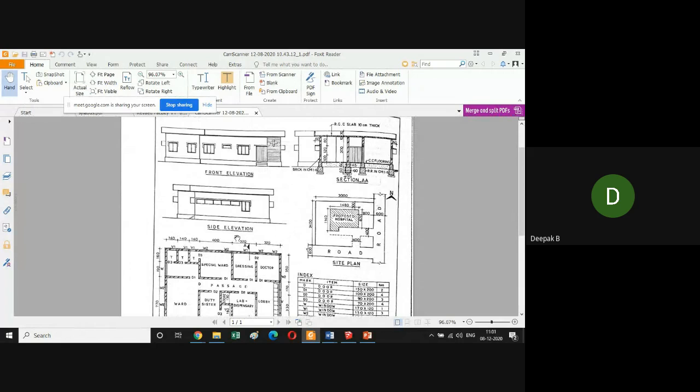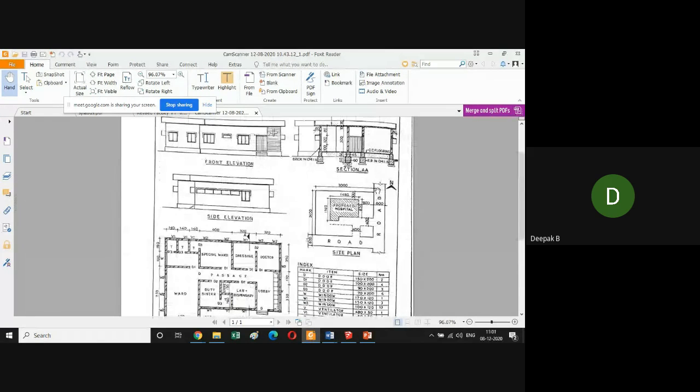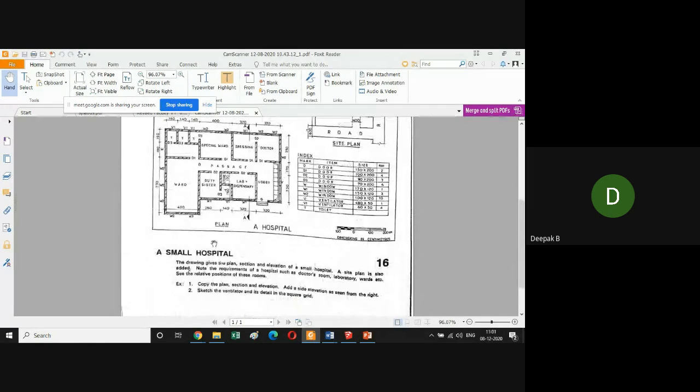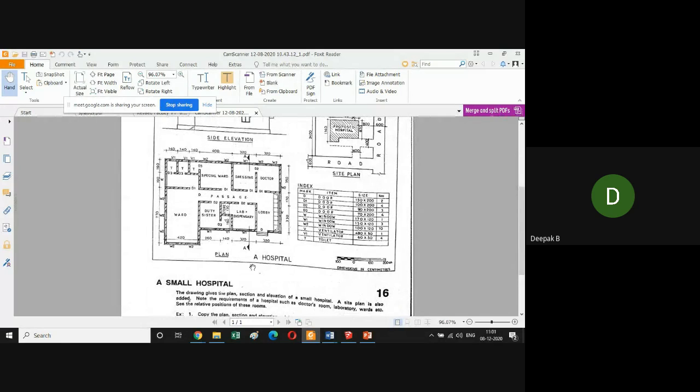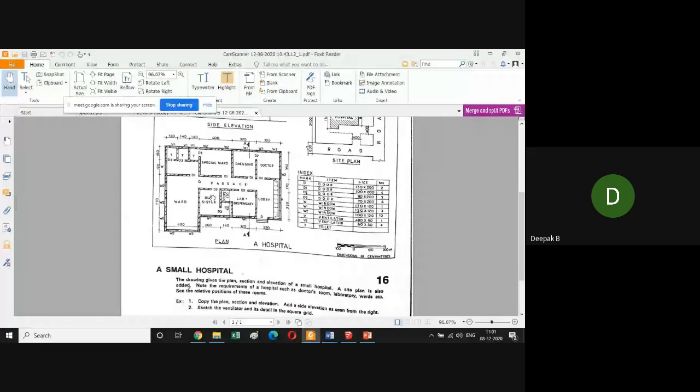So let me ask this question. We are in the final assignment of this particular lab, that is the civil engineering drafting lab. If I am giving this particular plan, will you be able to draw the elevation and the section without having to rely on this reference? Will it be possible to just draw the elevation and the section without being provided a reference? You only have the plan. Will you be able to draw the elevation and section?